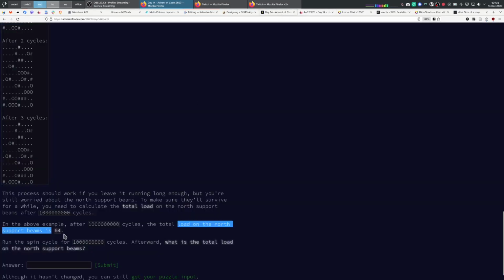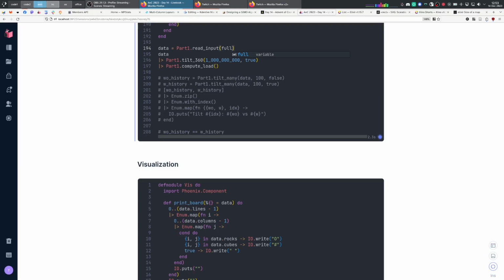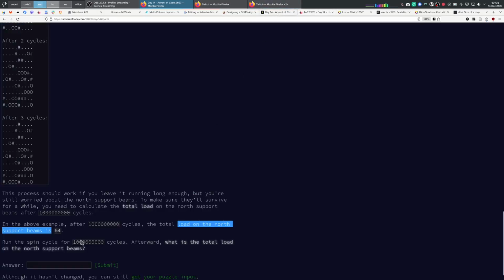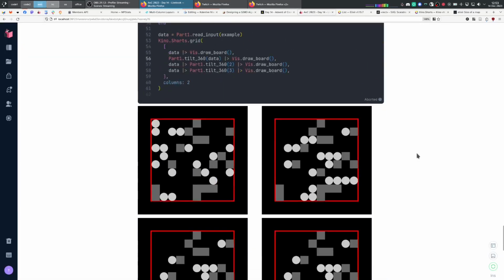Now this immediately returns 64, which is the correct answer. So now we do this for the full example and for the full input, and we should get the right answer. This will take like 10 seconds to run because it only starts repeating at 100. Yeah, the full input only started to repeat at around 110. 877700. That's the right answer. You are 1 gold star closer to restoring your snow operations. Okay. So done.